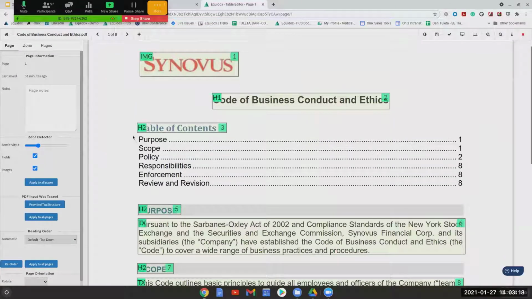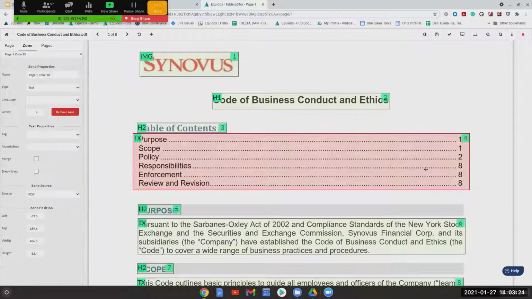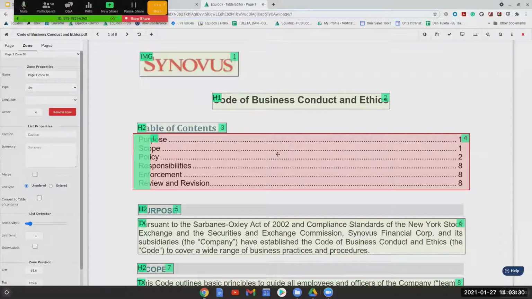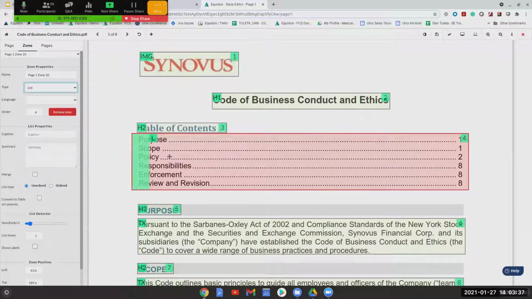Now, what I'm going to do to tag this table of contents is click and drag a zone and create a single zone over the entire table of contents. And then I will hit L on my keyboard. So I'm changing it to a list zone, or you can, of course, hit the drop-down menu and change it to a list.